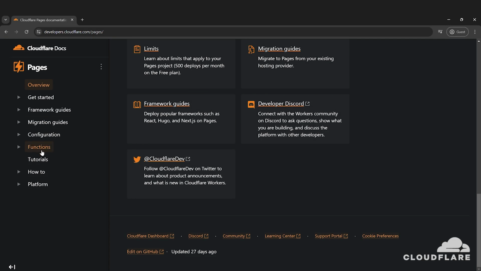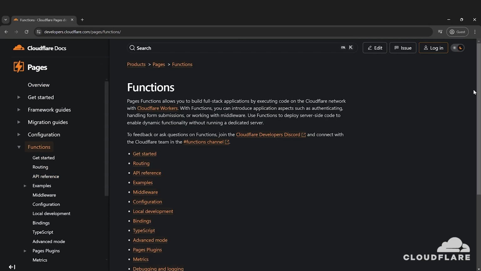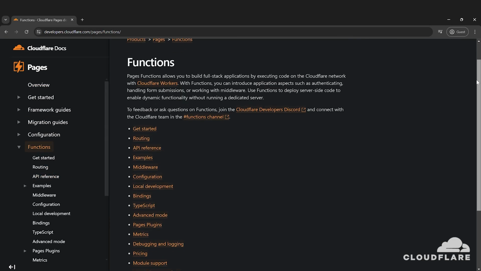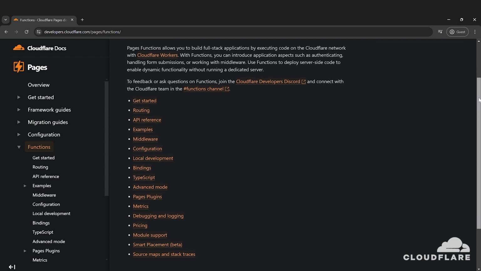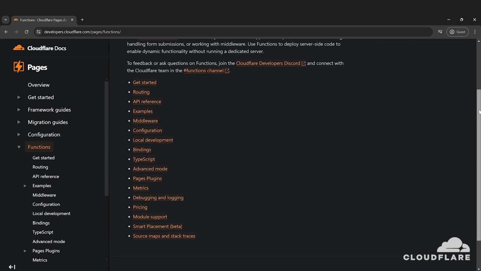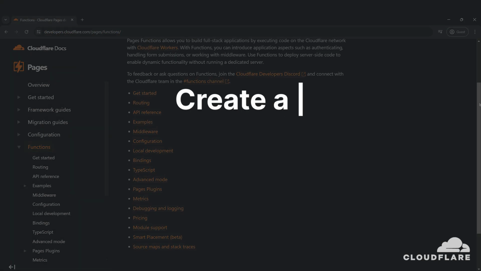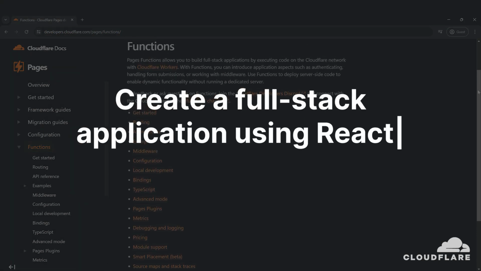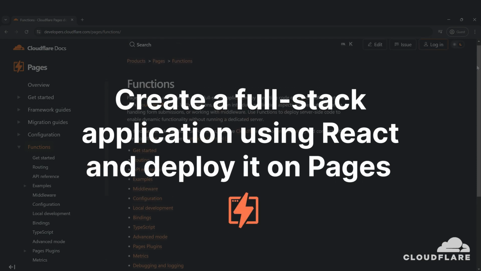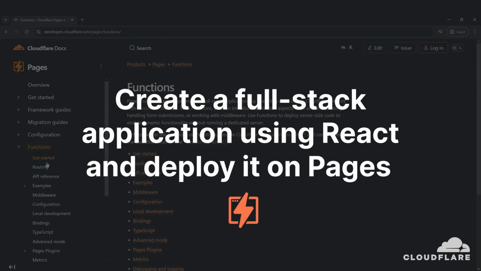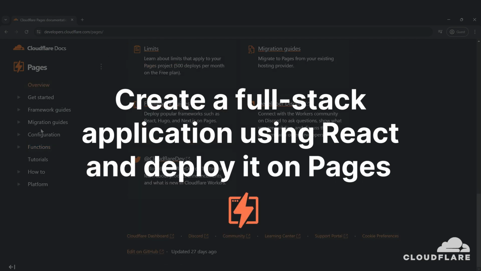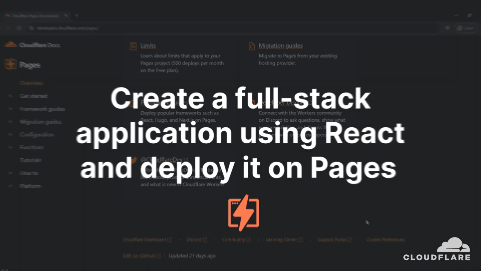Pages Functions is a subproduct of Pages that lets you deploy server-side code to enable dynamic functionality without running a dedicated server. You can quickly deploy an API and use it from your front-end application. In this video, I'll create a full-stack application using React, and I'll use Pages Functions to host the back-end API for the application. The whole app will be deployed on Pages.